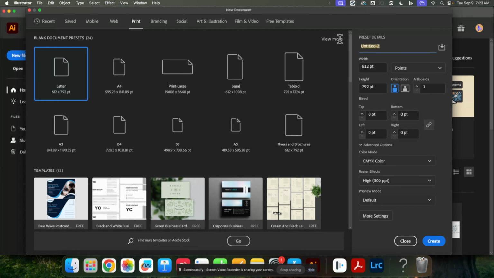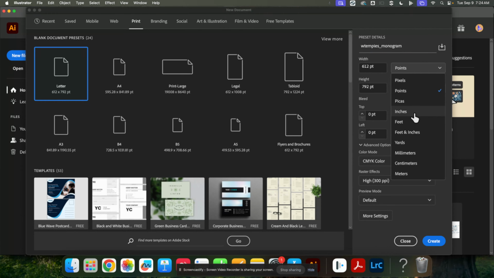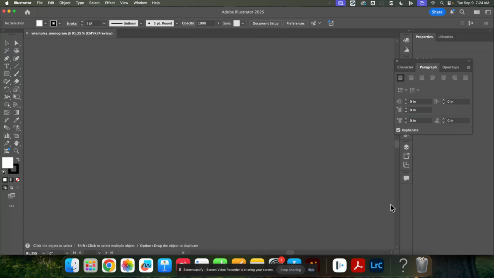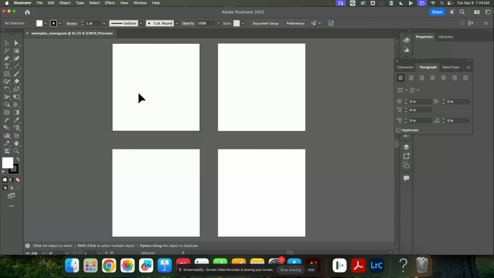Okay, so over here, we're going to name this first initial, last name, underscore monogram. You're going to make sure to set your inches, make this 4, make this 4, and then right here where it says artboards, you're going to change this to 4. Okay, so this is going to give you 4 separate artboards on the same page. Make sure your color mode is set to CMYK color. Your raster effects are set to high 300 pixels per inch, and then we're going to go ahead and hit create. Okay, so it set us up with 4 artboards, which is perfect, that's what we want.